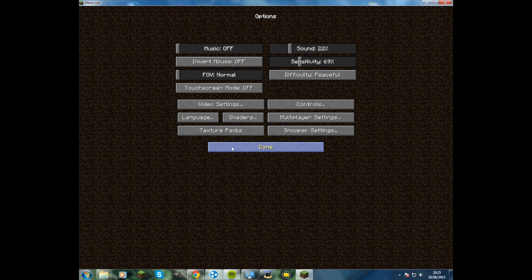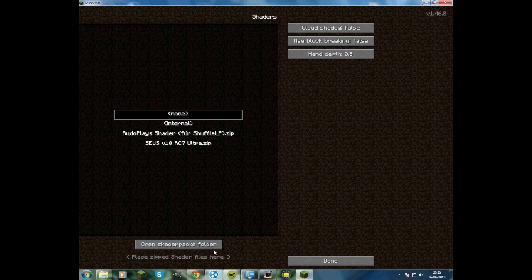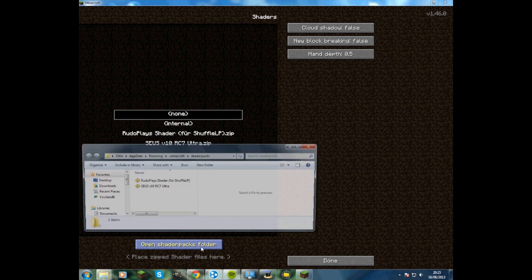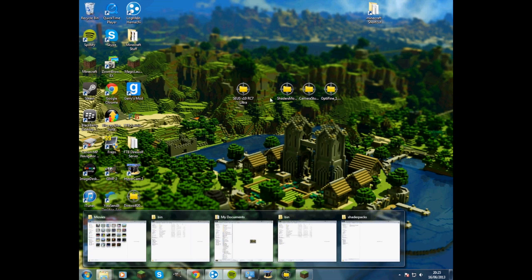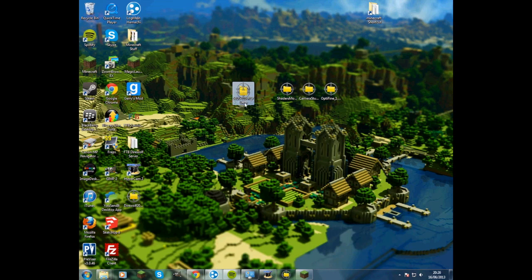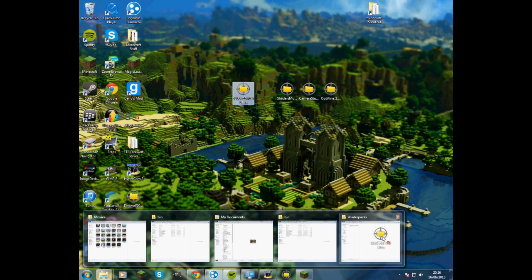Next thing you need to go, options, and then shaders. And as you can see, I've already got them in the shader pack installed, but if you haven't, then go open shader packs folder. And then on your desktop, well, wherever you saved it, there's the SUSE V10 RC7 Ultra, which is the Sonic Ether's shader pack, which I recommend. There are loads of shader packs that work with GLSL shaders, but I recommend this one. So drag that into the shader packs folder.